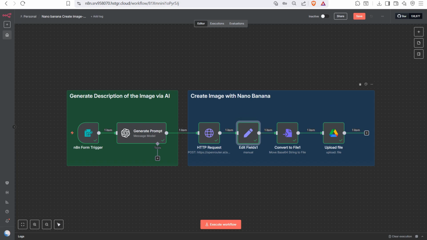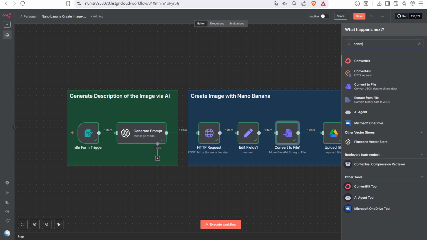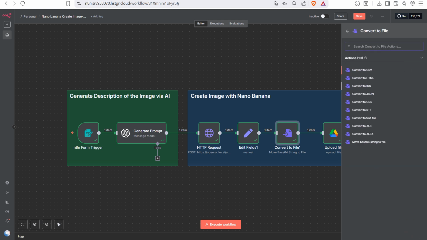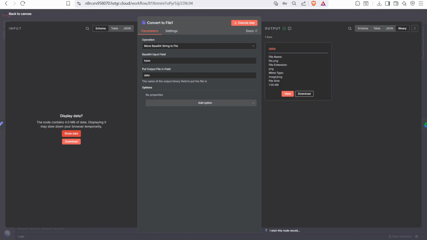Moving to our next step, which is to create the file from a base64. For this you can just type here convert. So you can see you need to use Convert to File, and from here you just select Move base64 string to file, and if you select this one you have already the converted file. And I will click on show data.